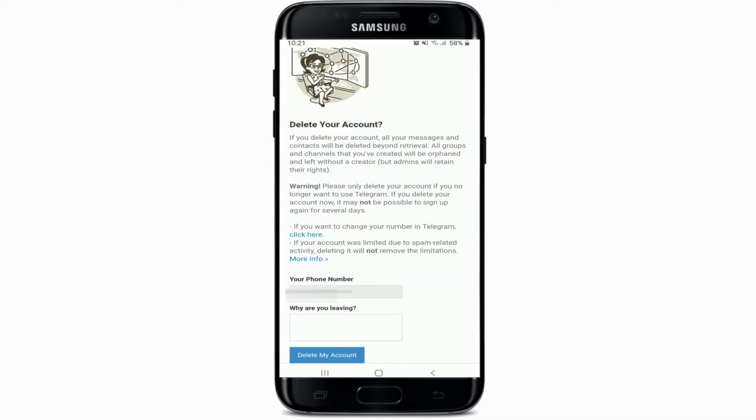In order to delete your account, first go through the information. It says that if you delete your account, all of your messages and contacts will be deleted and you won't be able to retrieve it back. All the groups and channels that you've created will be orphaned and left without a creator. So make sure to only delete your account if you no longer want to use Telegram. If you delete your account, you might not be able to sign up again for several days.